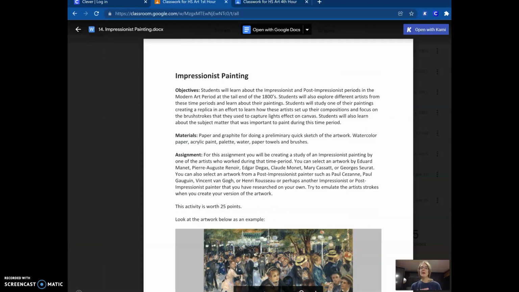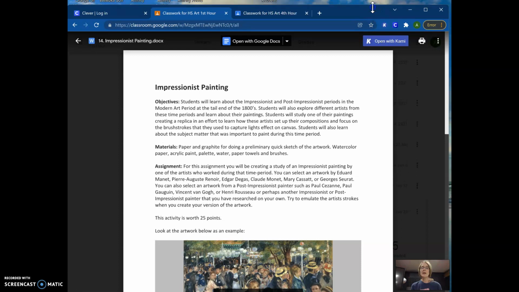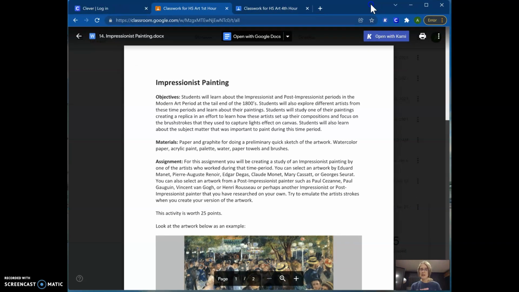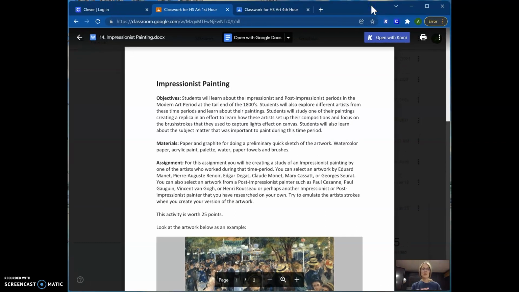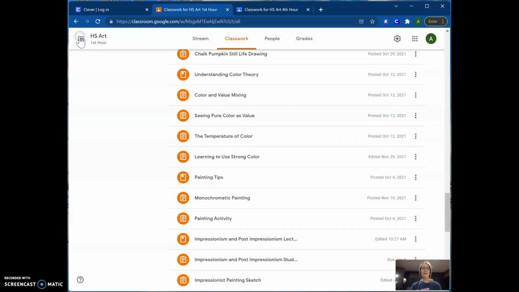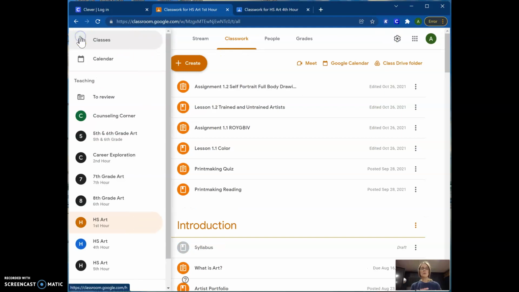and I have to minimize my screen so you can see everything that I can see. I'm using Screen-O-Matic to make this video, and I think you should be able to see everything that I can see right now. Okay, the first thing you need to do obviously is go into Google Classroom and pick your class time.